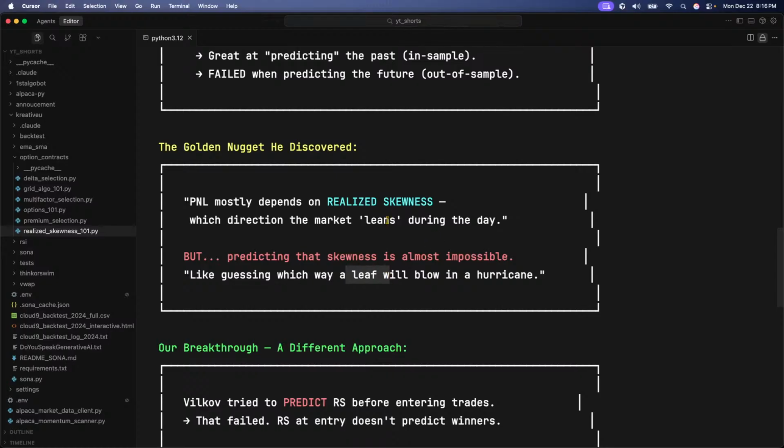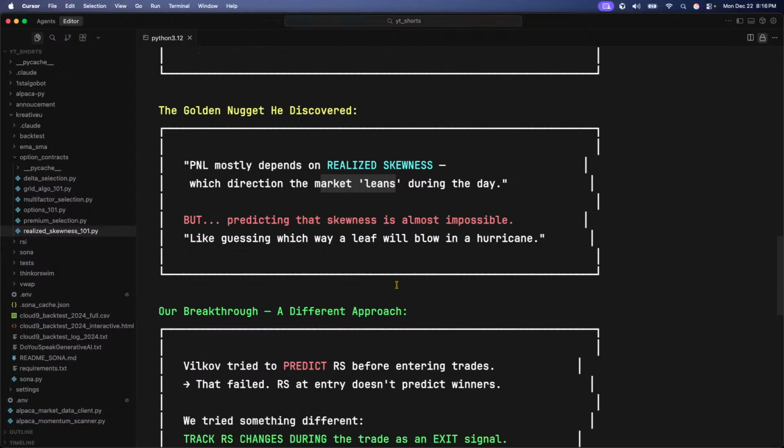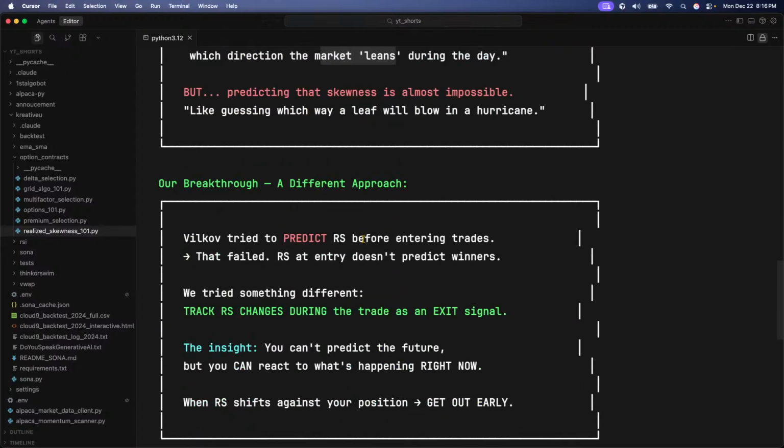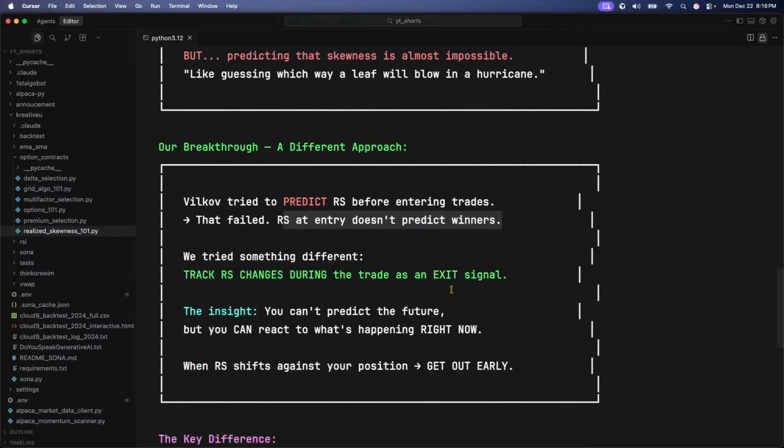So what we want to do is use this RS, or realized skew, to figure out which way the market is leaning when we have an open position. And this is going to make more sense as we get down to it. So our breakthrough was that Verkov tried to predict RS before entering a trade. That failed because RS at entry doesn't predict returns, right? He tried something different. He tracked the RS during the trade as the exit signal, right?